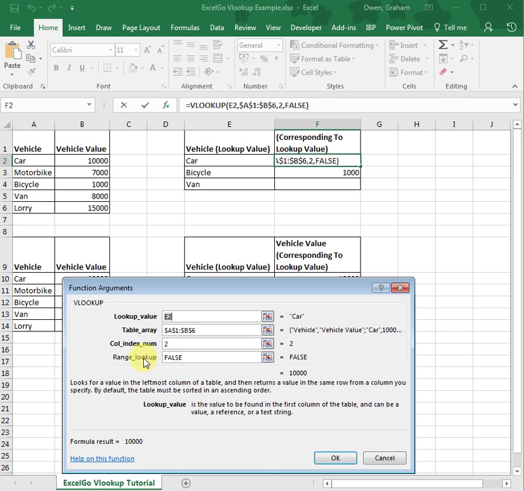You can see below this that it shows the formula result, which is 10,000. That is what I would expect to see, because the vehicle value corresponding to the car is 10,000.